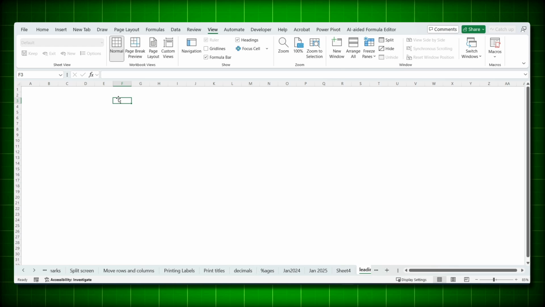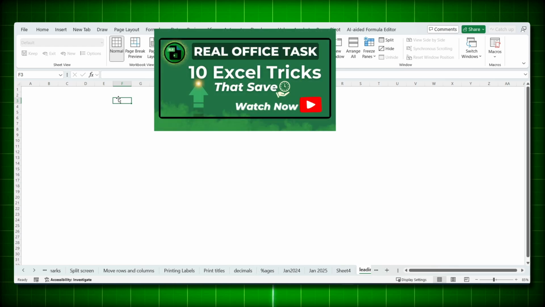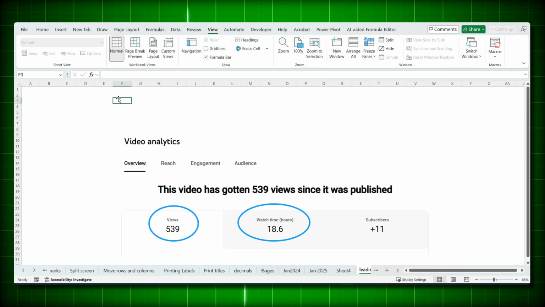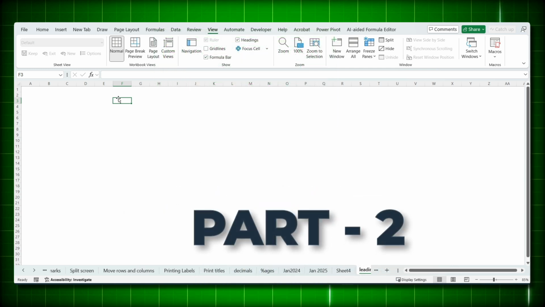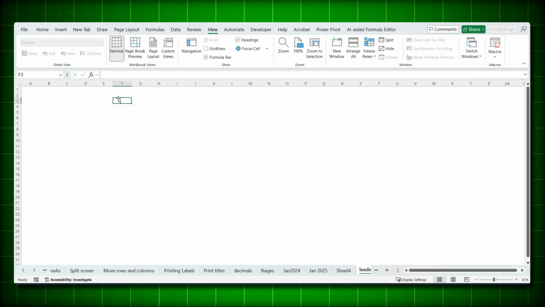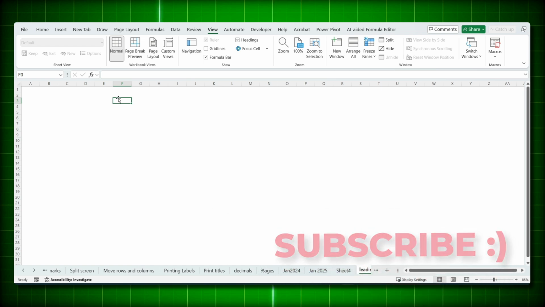A while ago, I shared some of my favorite Excel shortcuts in part 1 and guess what? It got over 400 views. Thank you so much. So here I am with part 2 bringing you even more time-saving Excel shortcuts to make your work faster and easier. Now let's dive right in and unlock some more Excel magic with the part 2.